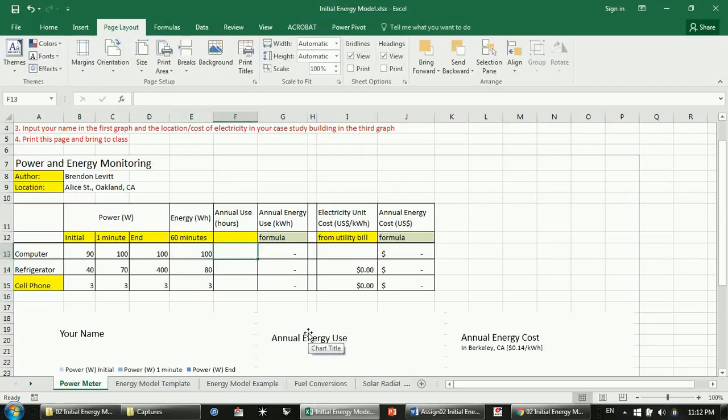Then for annual use in hours, you should estimate how many hours you think you use these things over the course of a year. So my computer, I use about 4 hours a day. I use it almost every day, but sometimes I go on vacation and things like that. So I'm going to type a quick formula just to show you how this works.